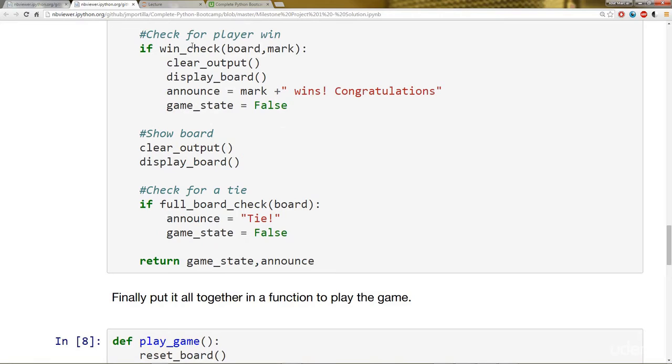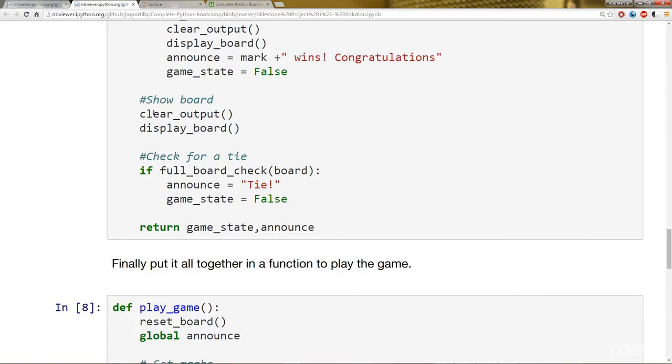Remember, mark is just that X or O string. And then I check for a player win with a win check function. And then that win check, what it's going to do is afterwards, if it's a win, it clears the output, displays the board, it announces that somebody won, either X or O, and then sets the game state equal to false. Then I show the board, I clear the output, display the board again.